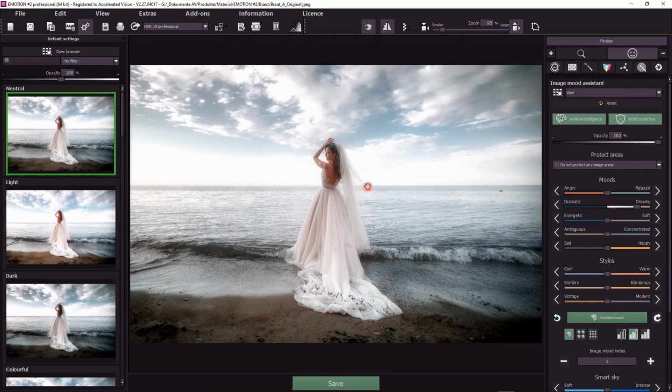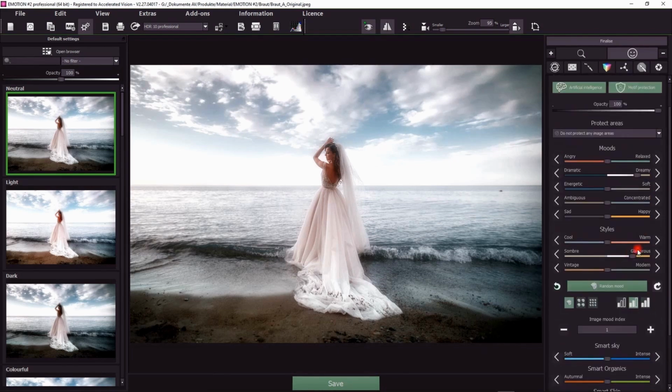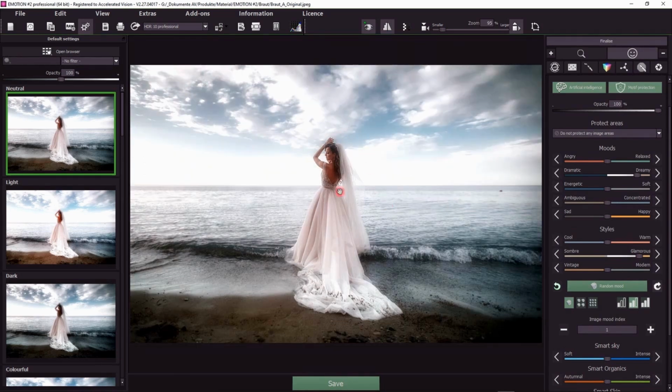You can then combine all this with another emotional effect. For example, a glamour style. Here, that's divided into moods, styles, and further down, there are a few smart filters, which we'll also take a look at. We could use a bit more glamour. I'll click the right mouse button now. This was our initial image, and with just 2 sliders, we've achieved this look for the image.